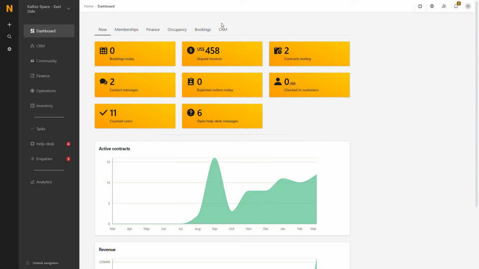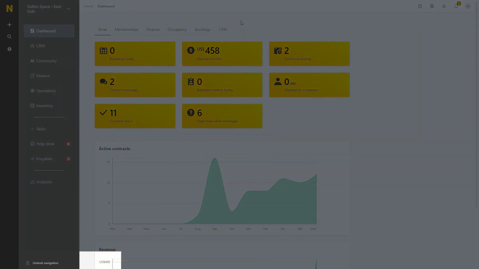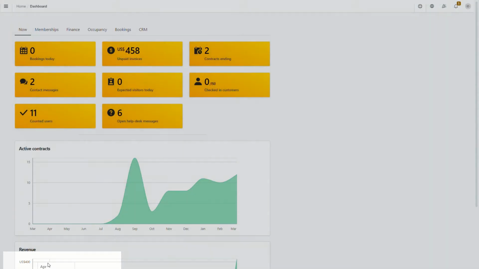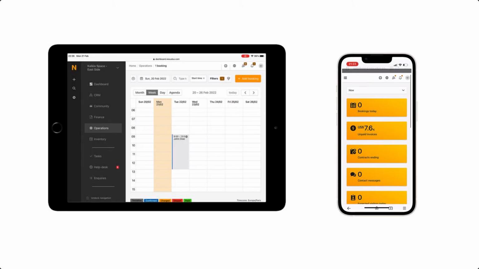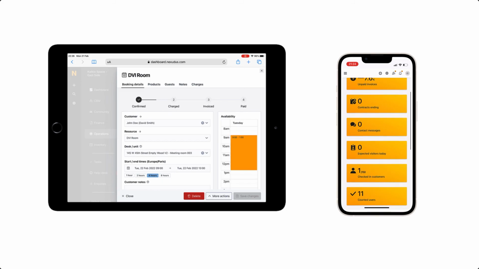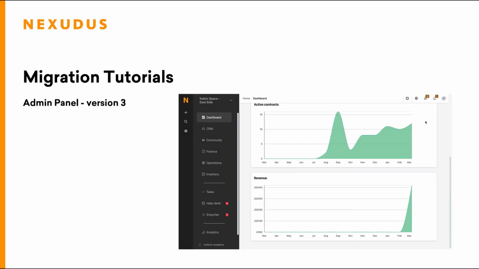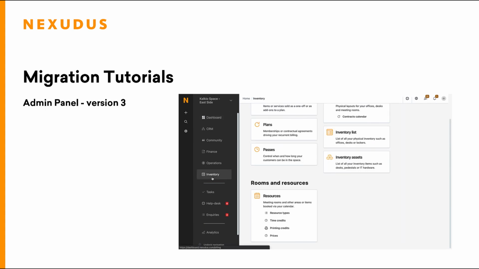Lastly, we've also improved the panel's display to let you manage your space on the go. You can now undock the navigation menu to have more space on smaller devices. The display is also optimized on tablets and smartphones to let you use the platform wherever you are. Check out the next videos to learn more about the latest version of the admin panel.